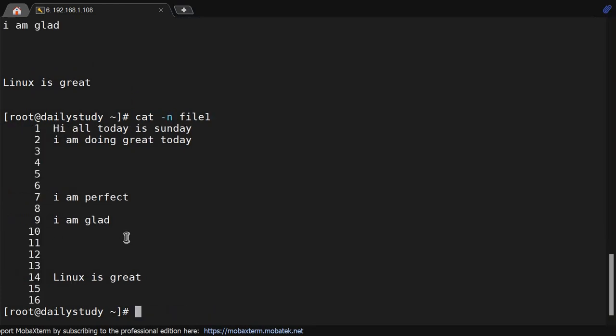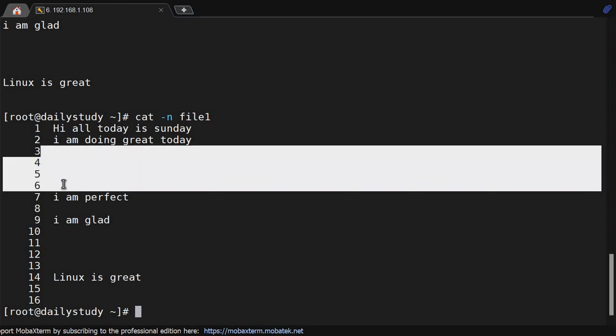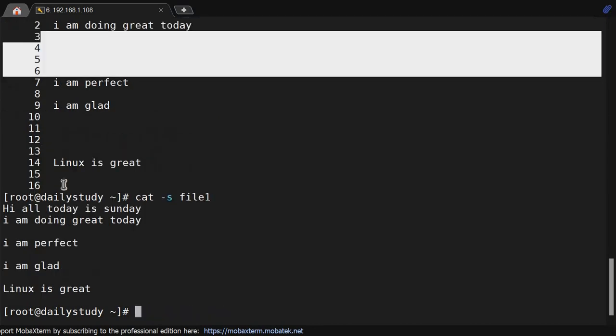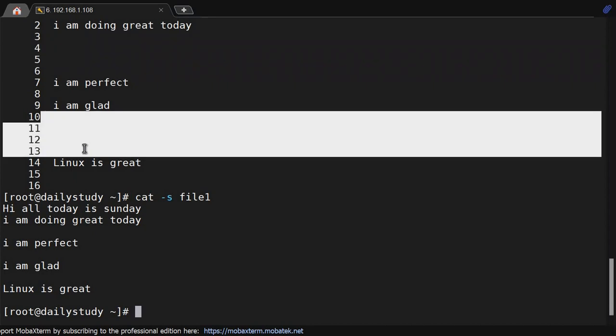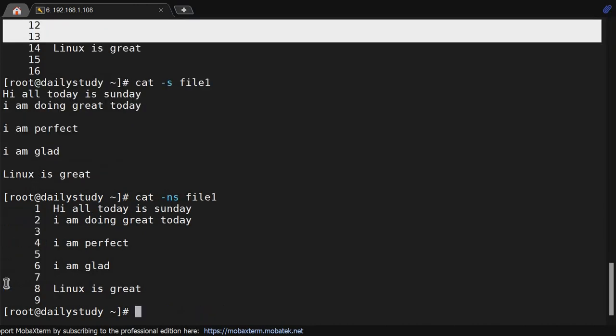I want to check the line numbers: cat -n and a file name. It shows 1 2 3 4 5 6 as line numbers, but as you can see, lines 3 to 6 are completely blank. I don't want to see all this, I want to squeeze. So cat -s and file1. As you can see, it has squeezed the blank lines, and whatever blank lines there are have been squeezed to one line. Perfect. And let's see if I can use both options, and yes, it is perfectly fine to use both n and s.